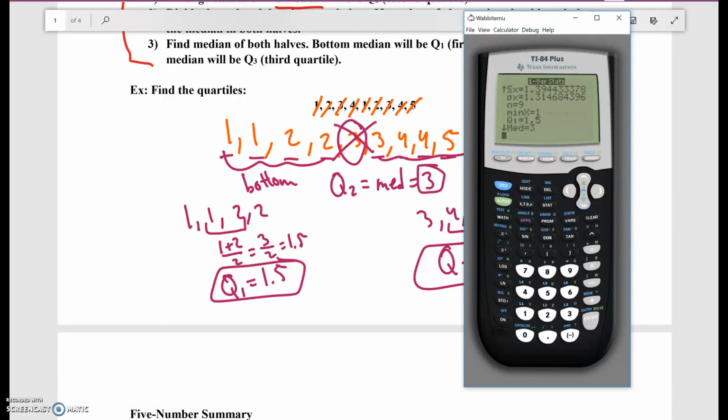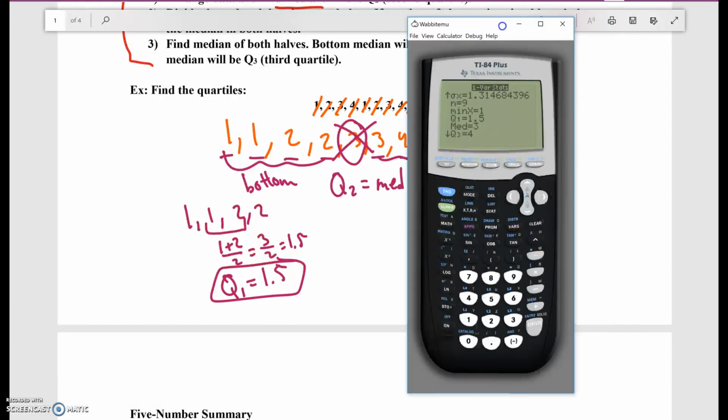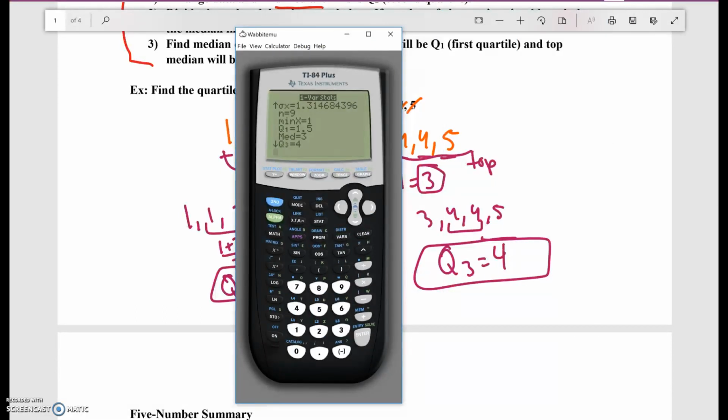It tells me my Q1, which is 1.5, which is what we found. Q2, which is actually the median, that's just 3. And then Q3, let me move this over, which is actually 4. So this is a much faster way to find the quartiles instead of doing everything by hand. So in a test, I would prefer if you just do it with a calculator.